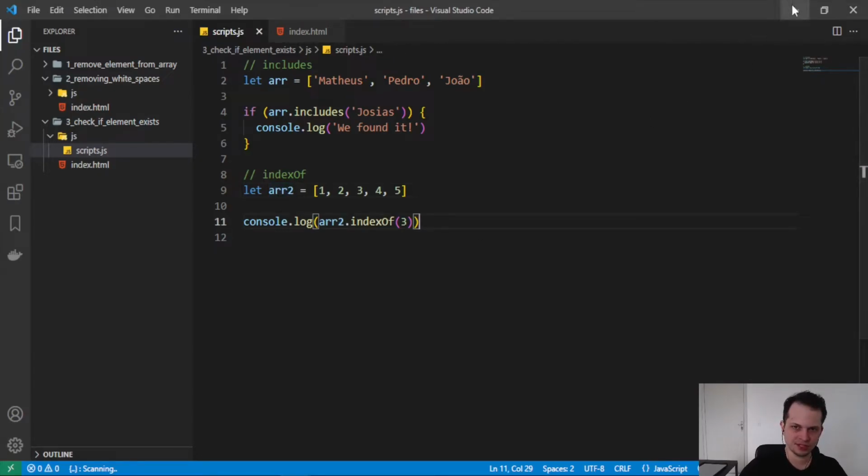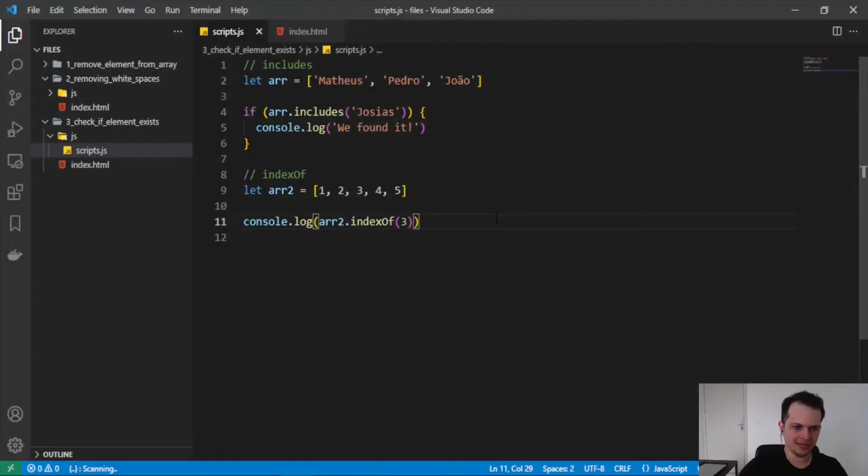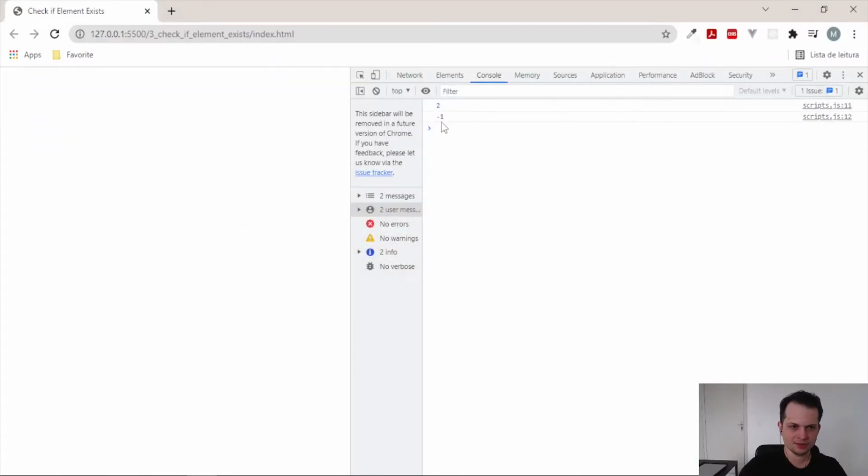Now if we switch to the browser, we see we receive the index of the element. We know that we count the index starting from 0, so 0, 1, 2. We receive the index of the element. And if we receive -1, we know that the element is not in the array. For example, indexOf 10: if we look in the browser again, we'll see -1. This is when the element is not in the array.